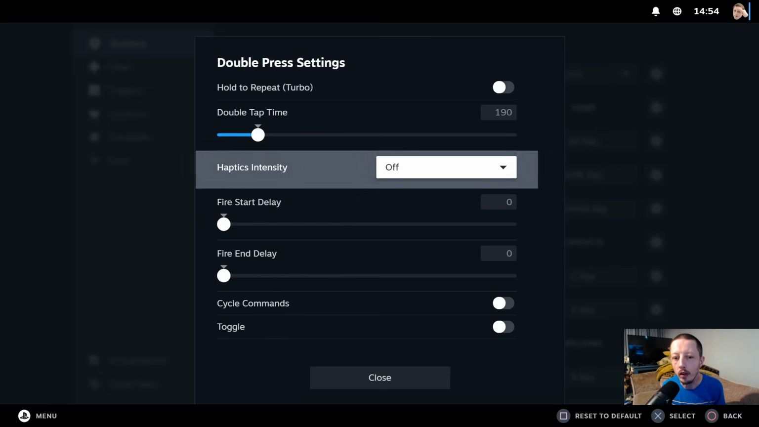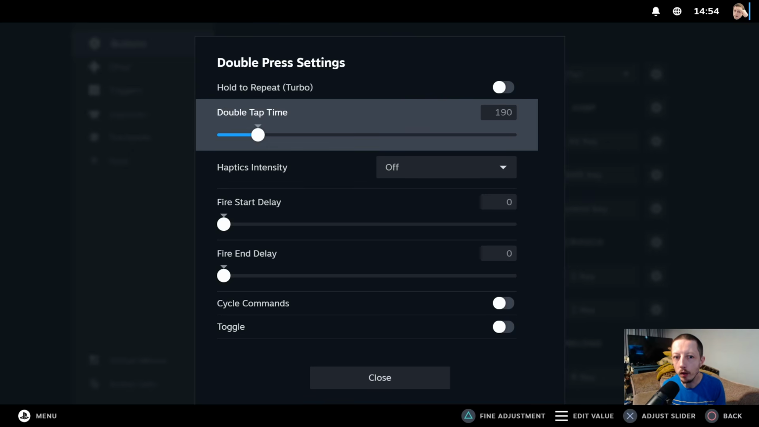Haptics, you can leave it on, I could turn it off. I'll generally turn it off because I don't really think there's a point to having it on. The only thing you want to look at is double tap time. Here, you can now start to refine how quick you want it to respond to a double tap, and then obviously how quick you want it to respond to holding in. So you can increase or decrease the double tap time.